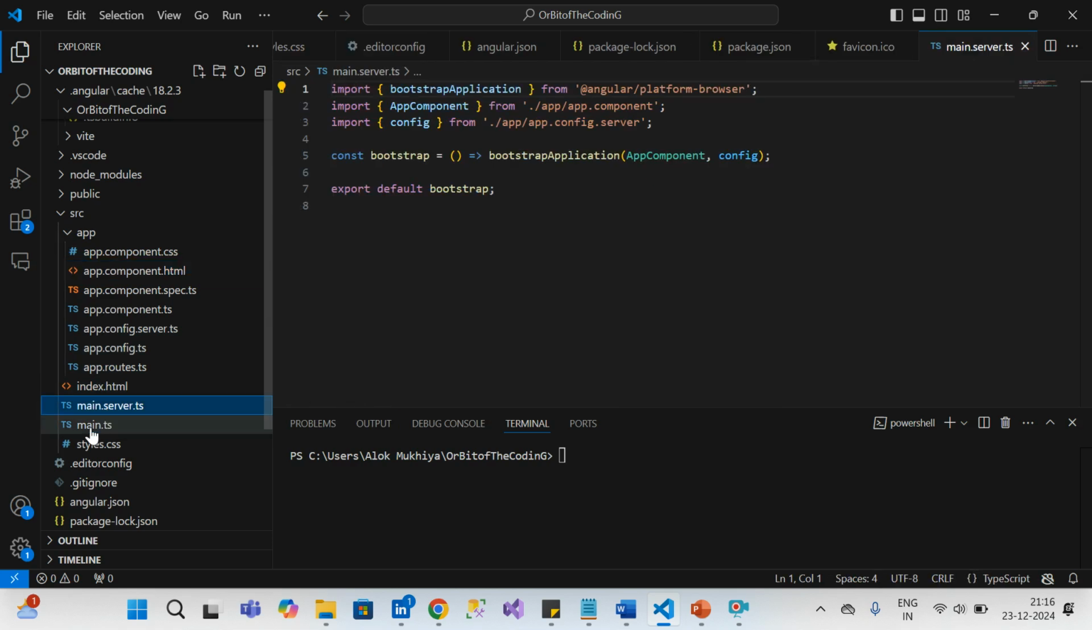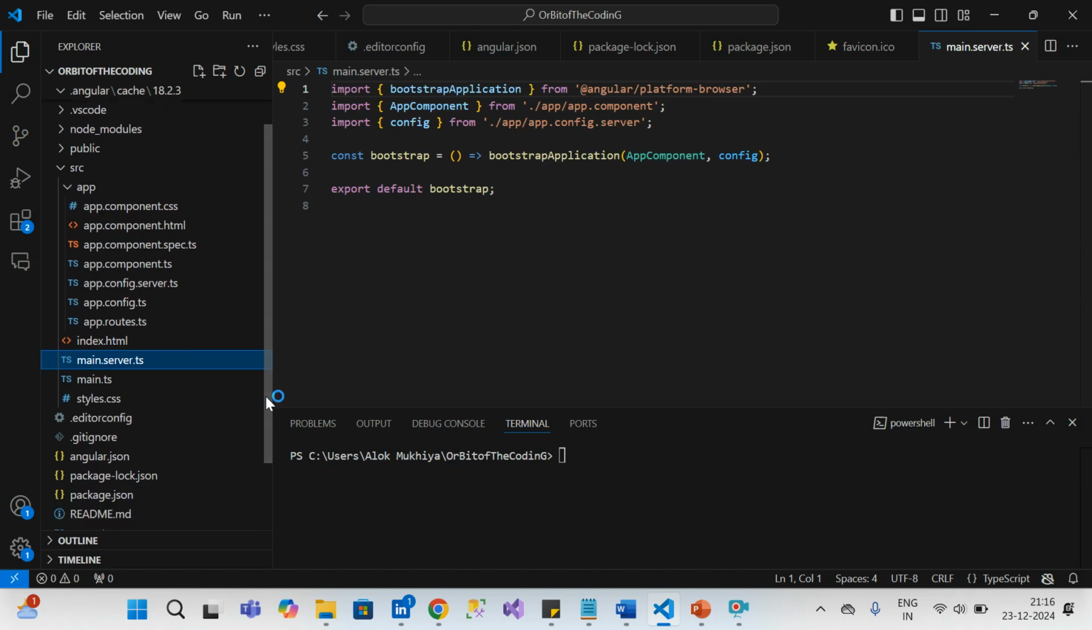And main.server.ts is also responsible for server-side rendering. And server.ts is mainly used for server-side rendering, like how your HTML content is rendered on the server side. And for servers, we can use a Node.js Express server inside. Like suppose if you are working on PHP, then an Apache server is used for running your application. Similarly, in Angular, we use a Node.js Express server.